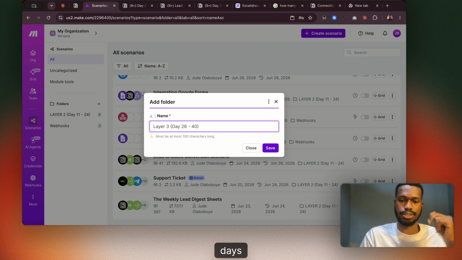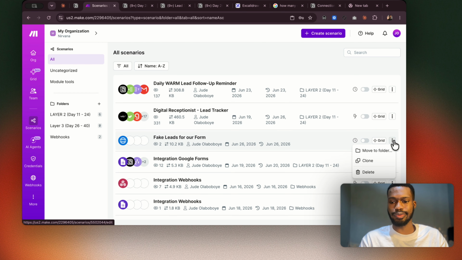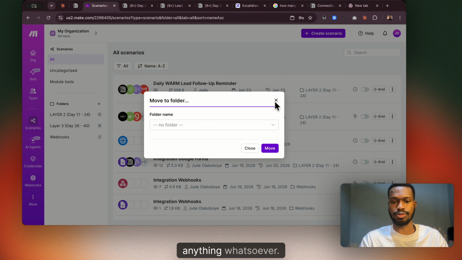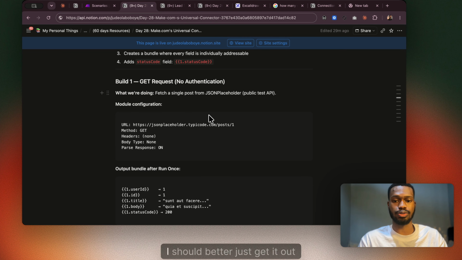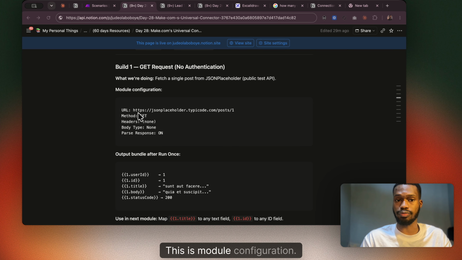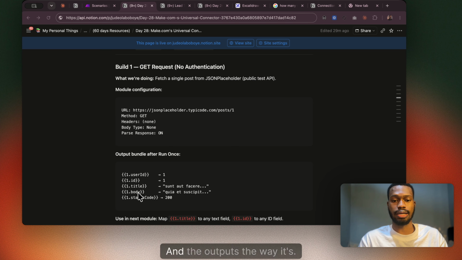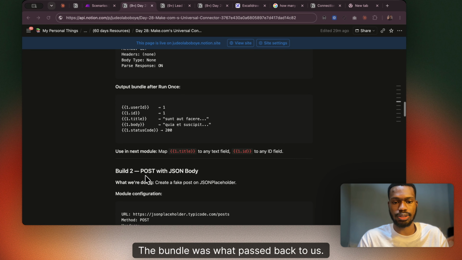Let's save this, and we have fake leads for our form. You could use this for anything whatsoever. So what we have here is for this and this. We'll be doing any other movements later. So the next thing I'm going to explain is we've seen the inputs and the output. This is module configuration. That's basically what we did. And the outputs, the way the bundle was passed back to us.